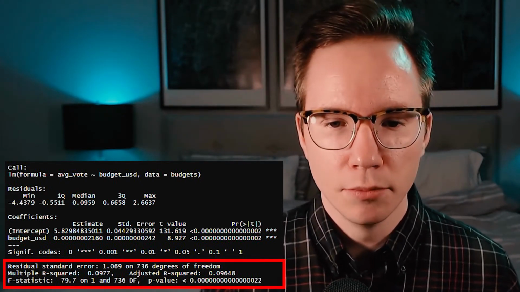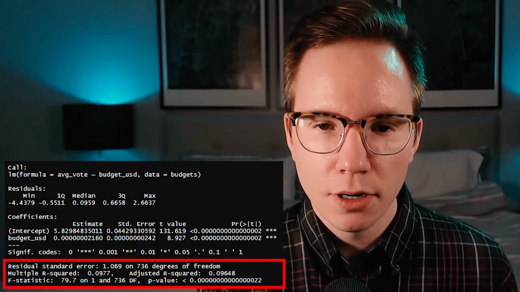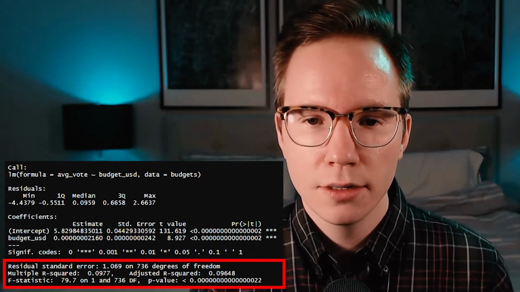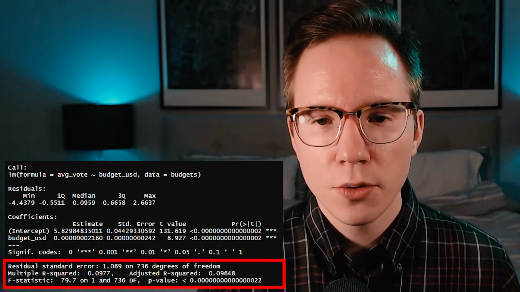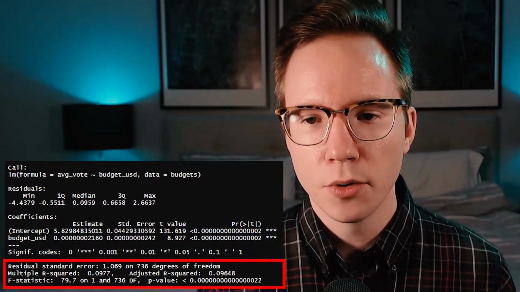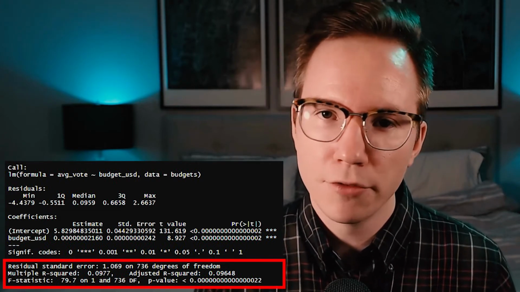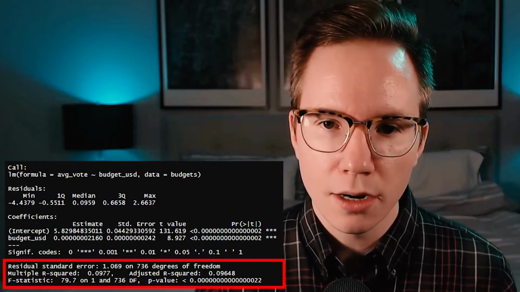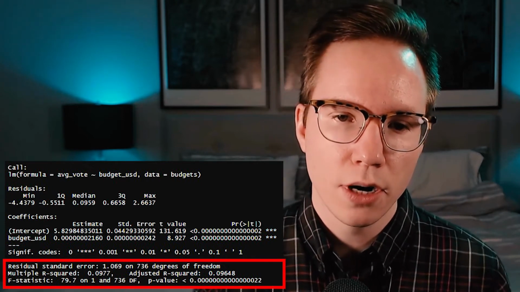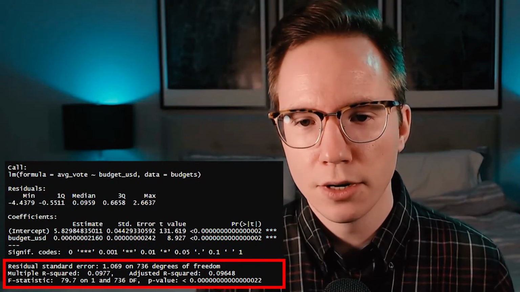Now, as I discussed prior to this, we have the multiple R-squared, which is simply just R-squared, and the adjusted R-squared. And you can see that the R-squared value is 0.0977, and our adjusted R-squared is 0.09648. Now, in this case, because it's bivariate regression, we don't need to look at adjusted R-squared. RStudio will just always output the adjusted R-squared. So in this case, you can just look at the R-squared value of 0.0977.